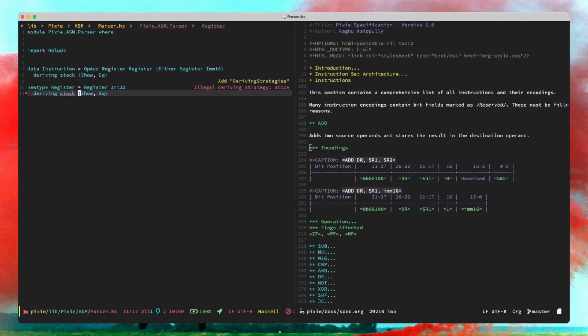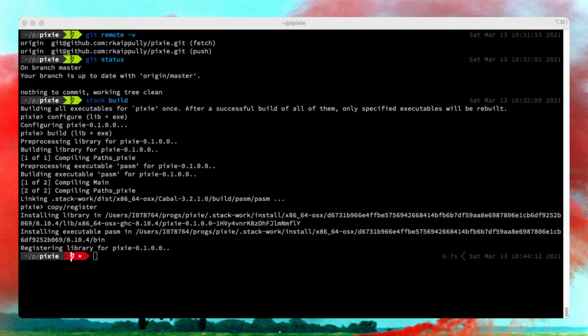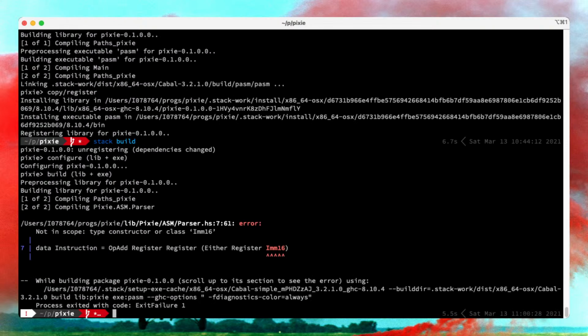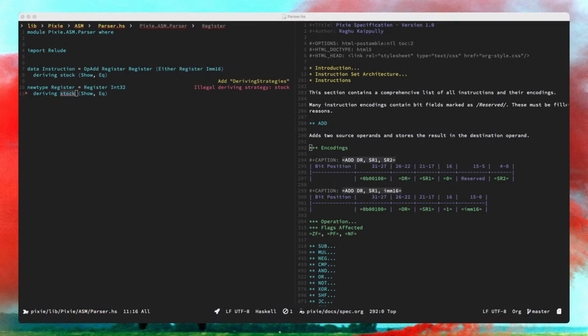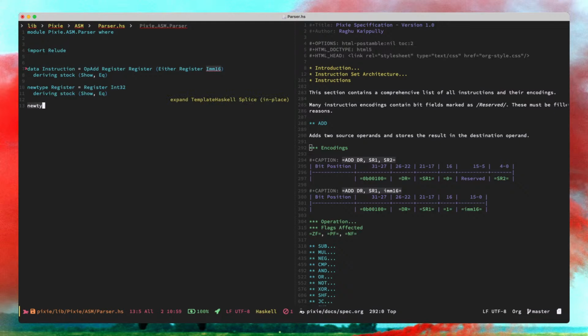So, okay, let me build it one time so that Haskell language server is happy. Maybe it didn't like it because I changed the file. Okay, we will continue defining these immediate values. So now you need Immediate16. So again, for now, I will go with an Int16. We'll see if we want to change this.